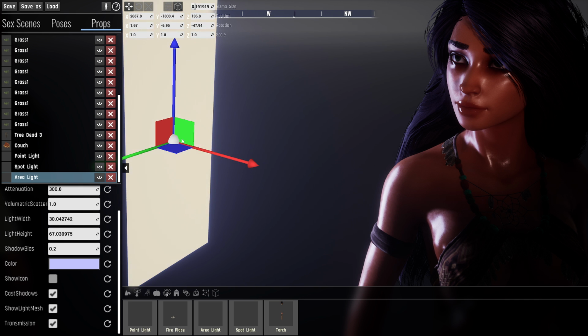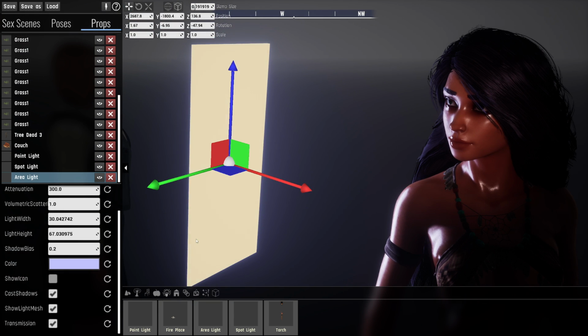So I can hide the icon and then the arrow disappears. I can disable cast shadows, and you can see the shadows will disappear on her. And then this one is a new one, show the light mesh.